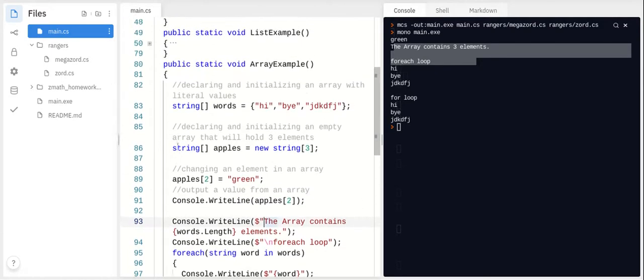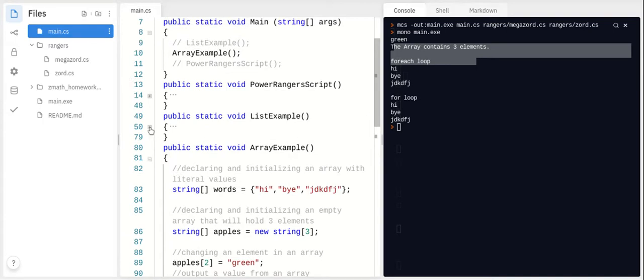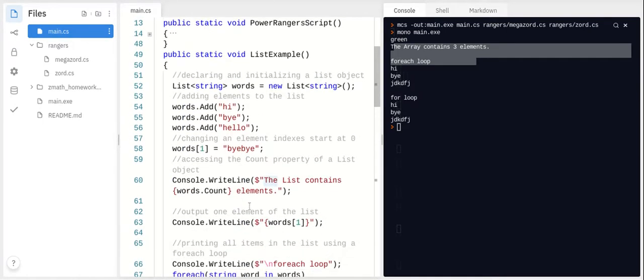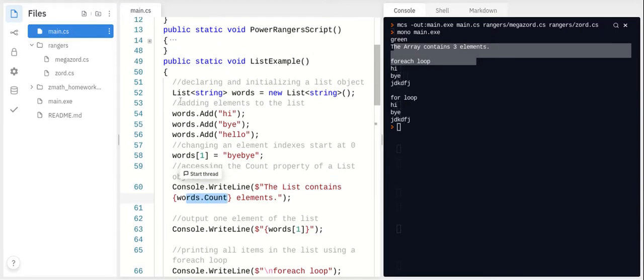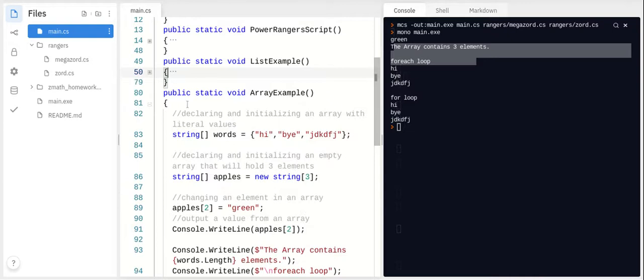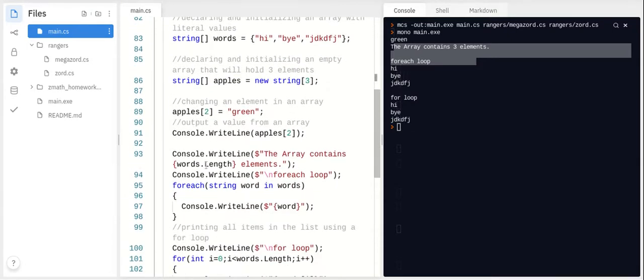Now this is tricky. So lists, remember, the property is called count. That tells you how many elements are in the list. In arrays, it's called length. All right. So don't get that confused. So this array contains whatever is stored in the length property elements. So we can put the words array contains elements.